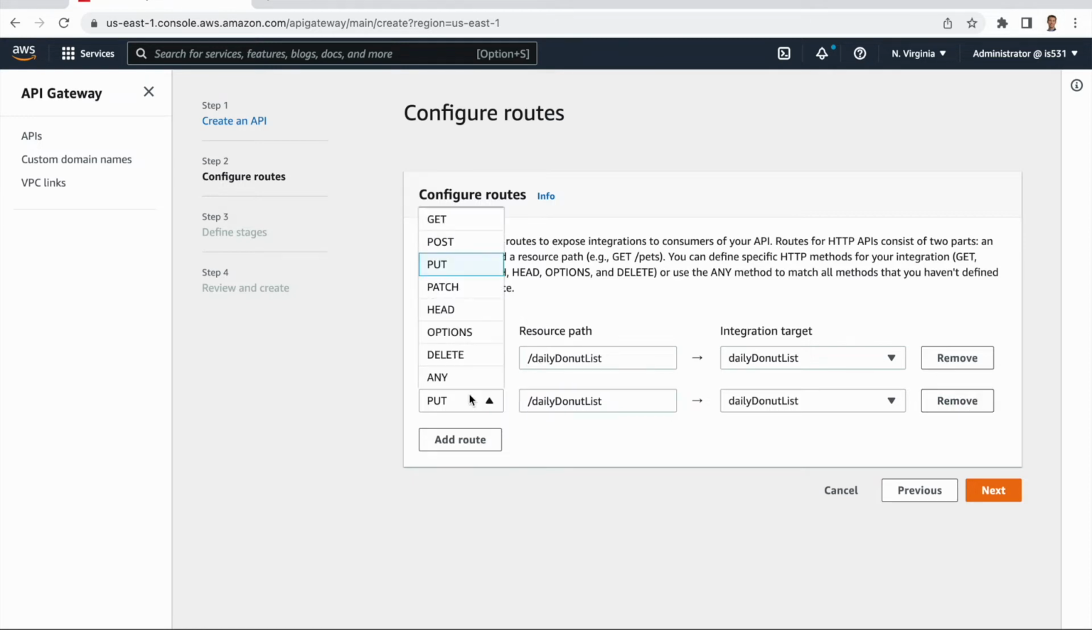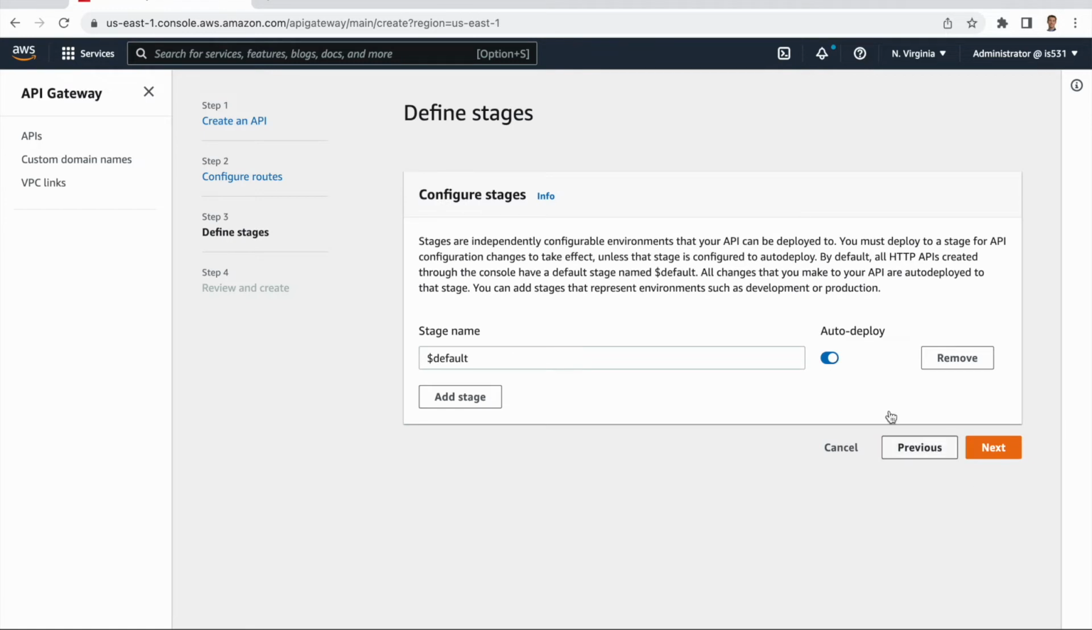Actually, just for giggles, I'll set up a couple different paths. And I'll say all donuts. So basically, both of these URLs are going to go to the exact same thing when all is said and done. Okay, next step.